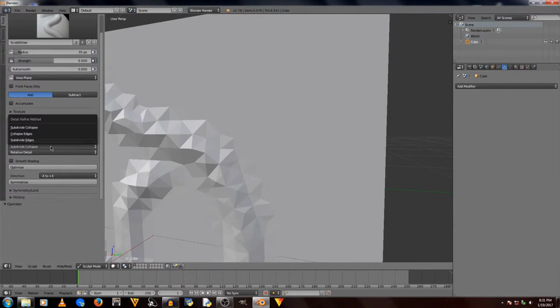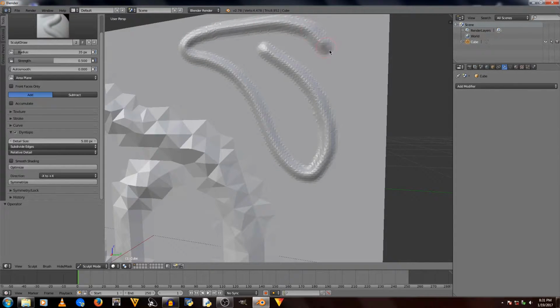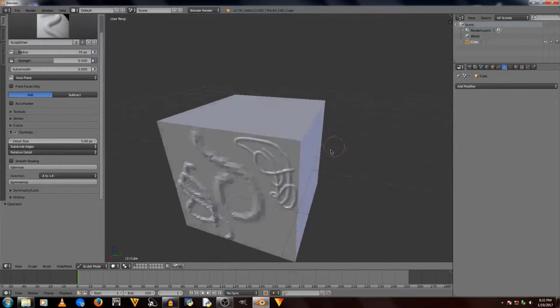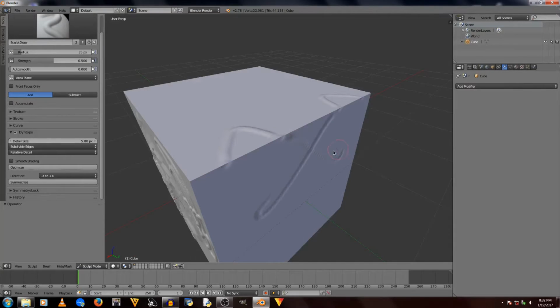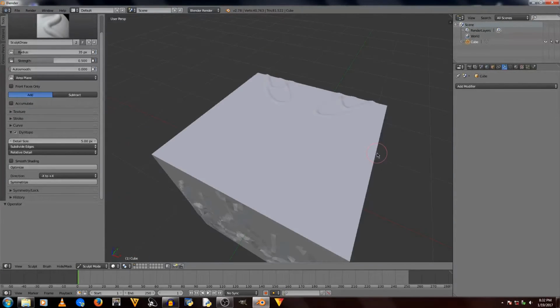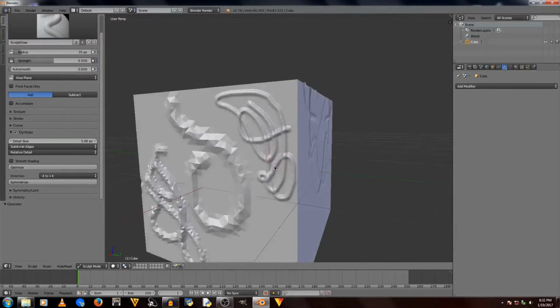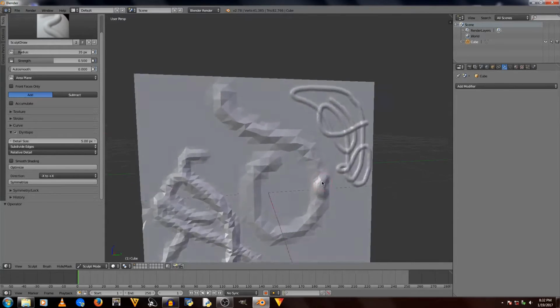So instead of using subdivide collapse, you could use subdivide edges as well, and you'll start getting a much finer result to your sculpting than you would with a multi-resolution. So those are all things. I use them all in conjunction with each other. So it's an important thing to be able to know all of the different methods so that you can be able to use them wisely.